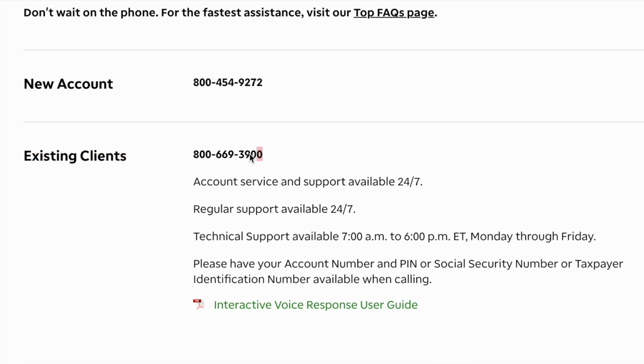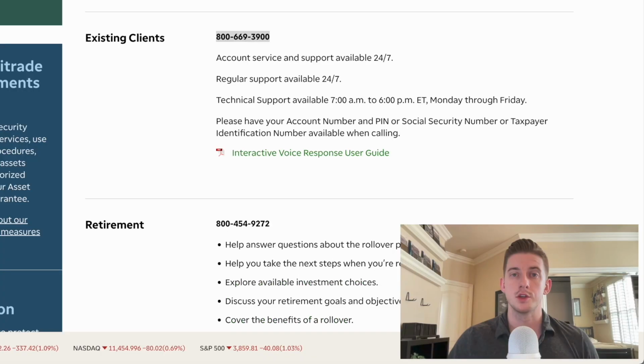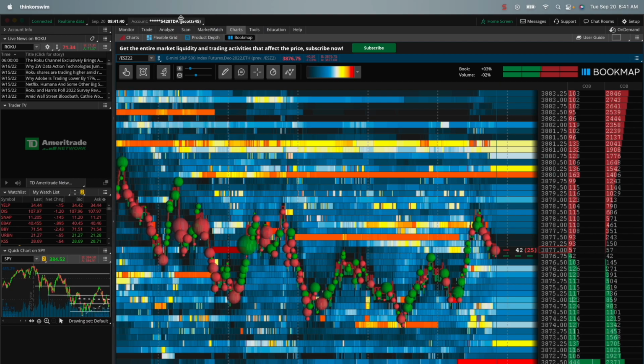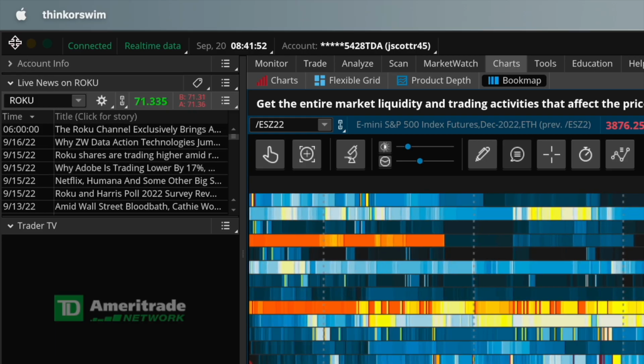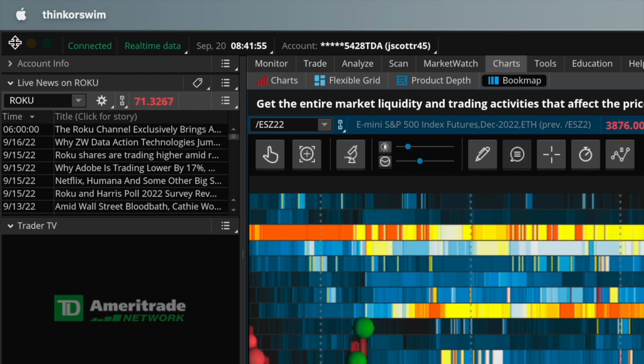So again, just call this number on your phone and talk to an actual representative of TD Ameritrade and simply ask them to turn on the Bookmap charting software for ThinkOrSwim. Just make sure though that you have your TD Ameritrade account number handy because they're gonna ask you for that information so they can verify who you are and also toggle on the Bookmap features for your particular platform. And then once you have that done, simply come back to ThinkOrSwim and restart the application. So just go ahead and close it out and boot it back up, or if it was already closed, then simply open it for the first time.